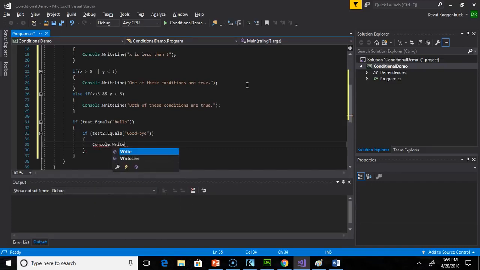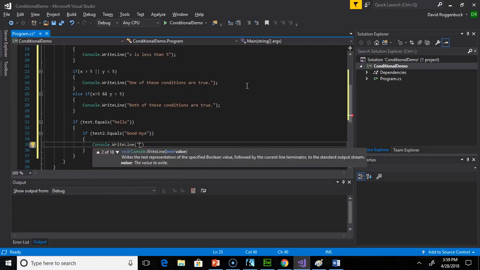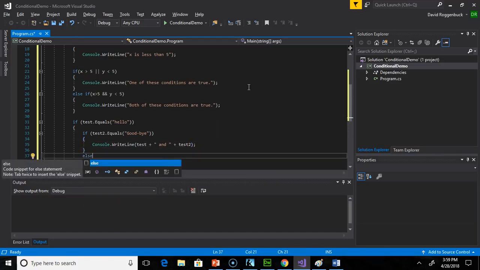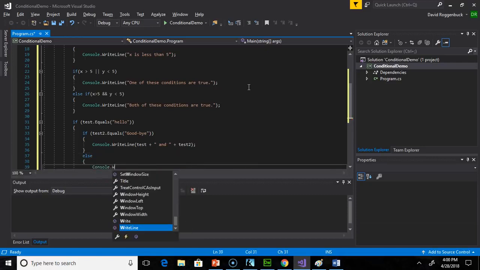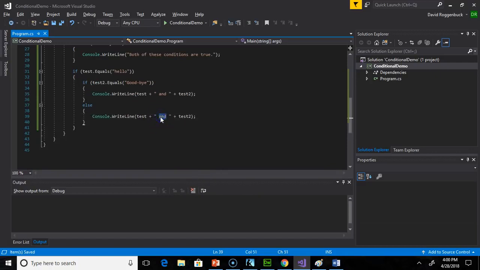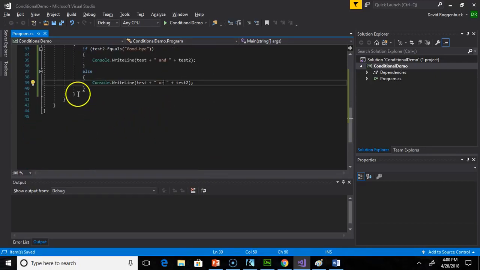Console.WriteLine, let's have it say test plus "and" plus test2. Okay. And let's just put in here an else, Console.WriteLine test plus "and" plus test2, just to show the difference here. All right, now because these are the same thing, I'm going to change this to or, just so it's a little different. Now we have quite a few things going on here.